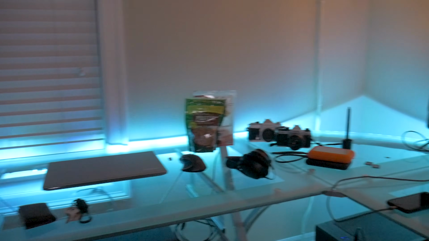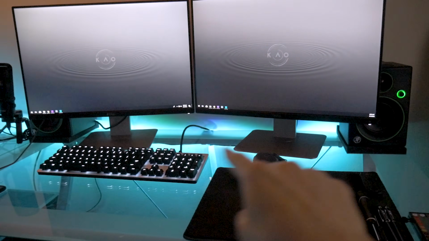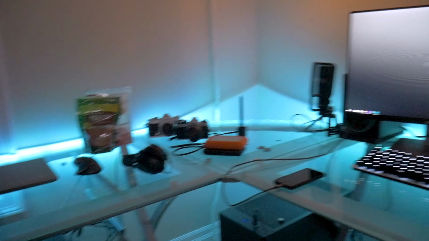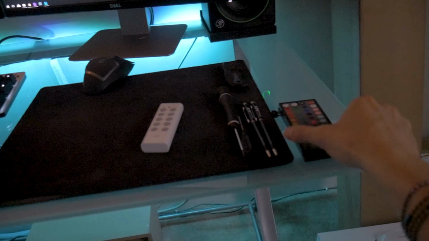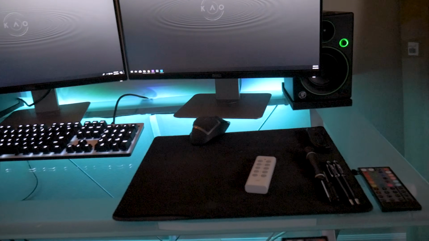Now behind me, illuminating my desk, is a very, very simple LED strip that's on the back side of that metal tubing that goes all the way around the edge of my desk, and that's shining against the wall. Now I can change these to any color I really prefer, but I really do like this nice blue look.